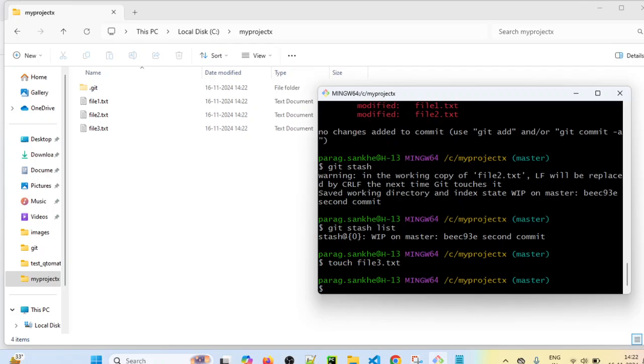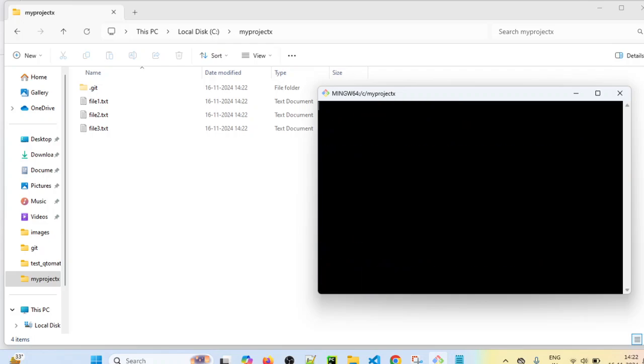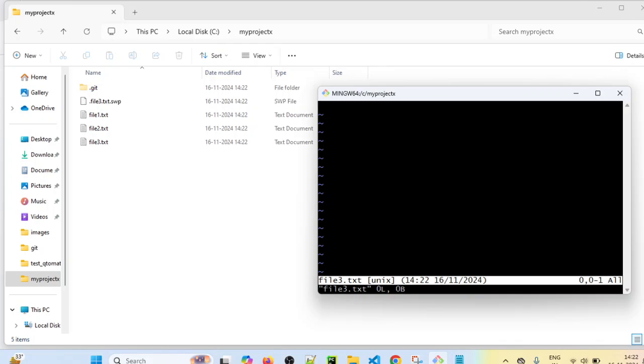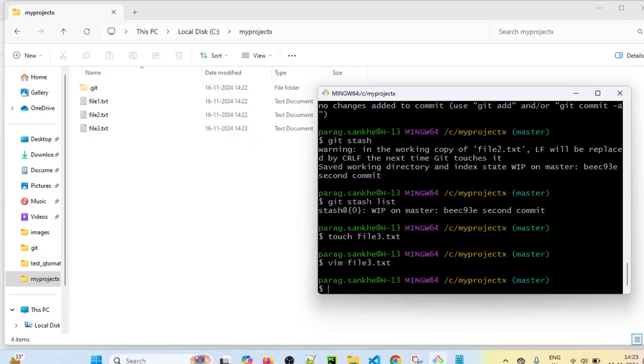After adding this file3.txt, I will make some changes. Let's say vim file3.txt. I am opening this file. Let's use I for insert, and I am adding, let's say, animal in this file. Escape, colon wq exclamation mark. I have saved this file3.txt.